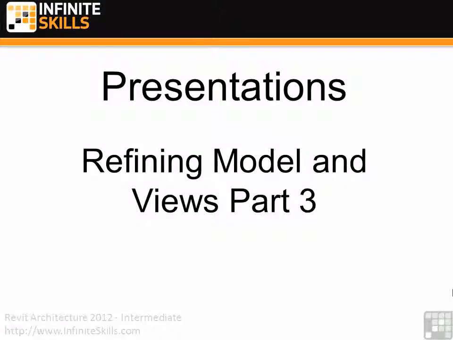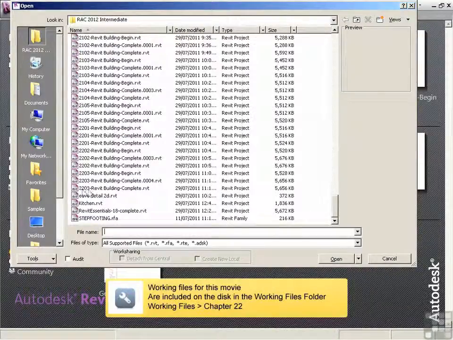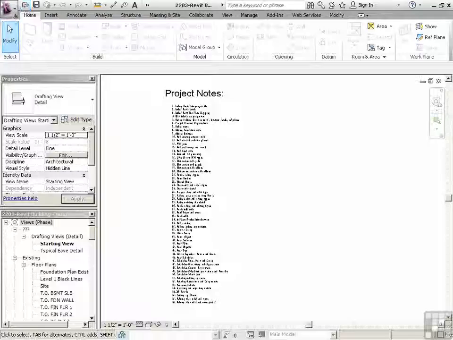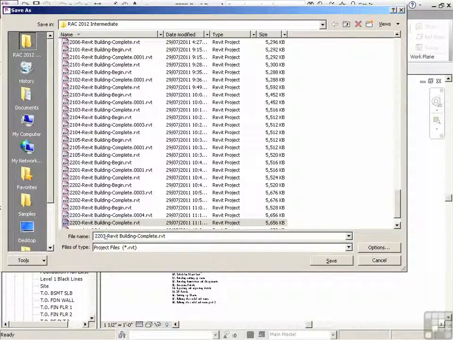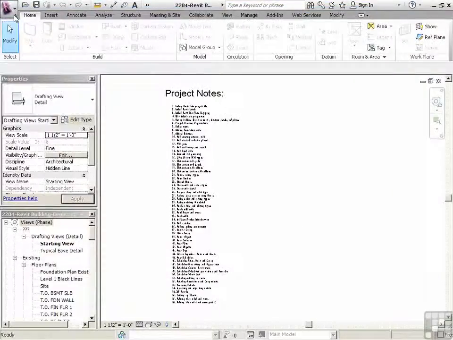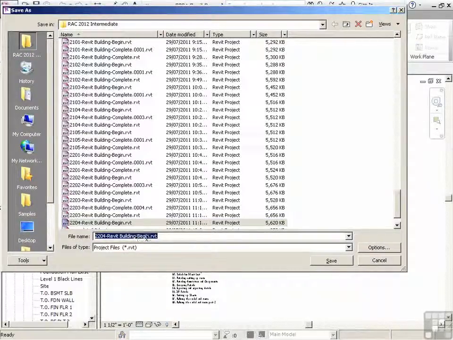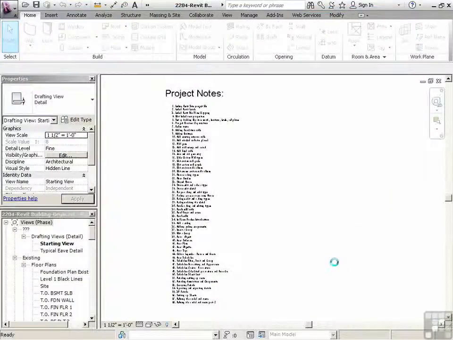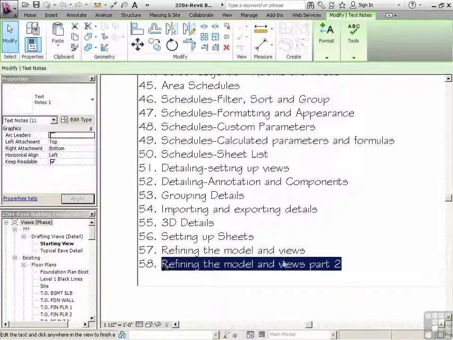Presentations, Refining Model and Views, Part 3. So picking up where we left off was 2203. Do a Save As. We're at 2204. Okay, another Save As, 2204 complete, and then we save that. Okay, so we're refining again.